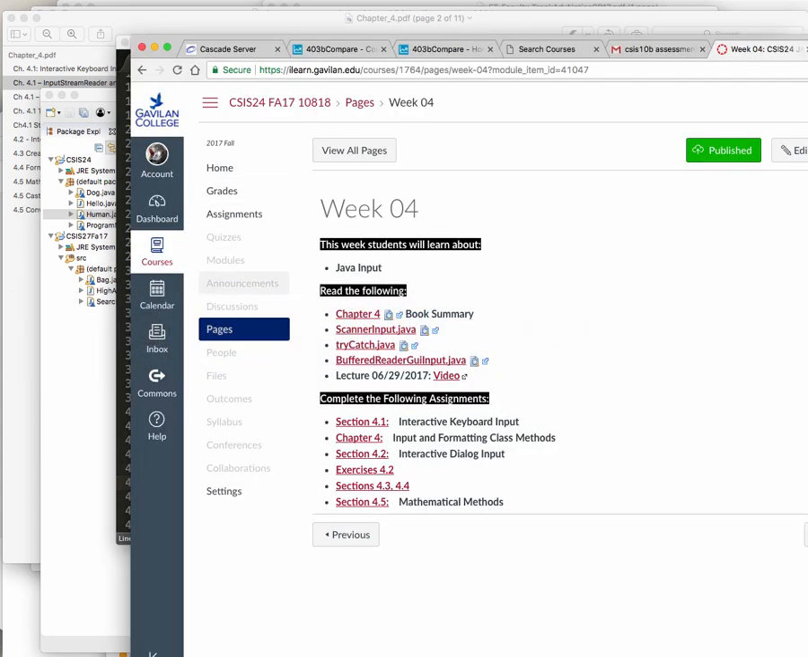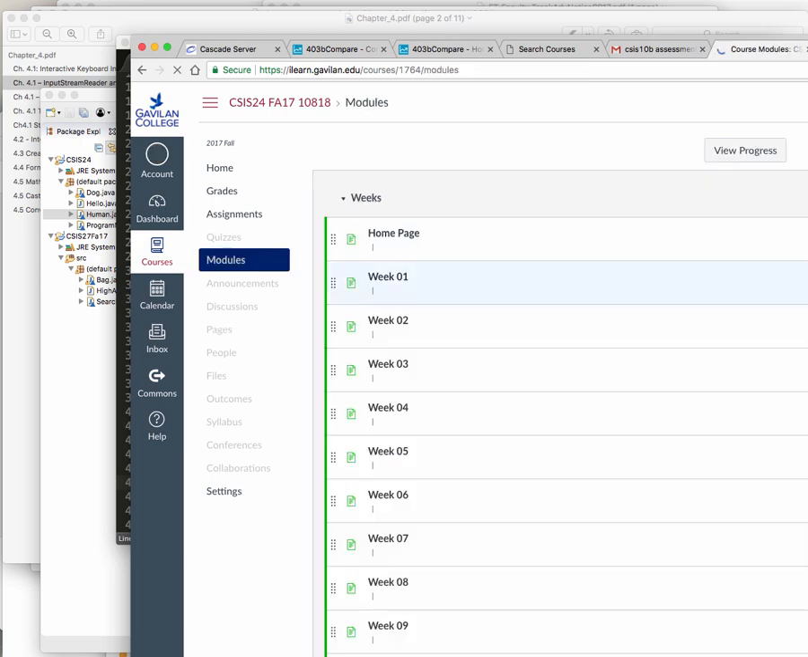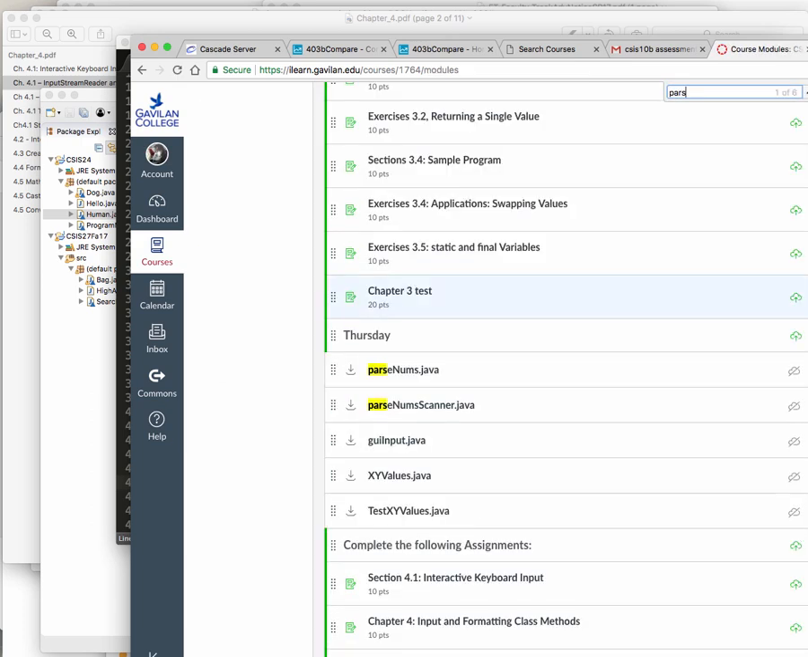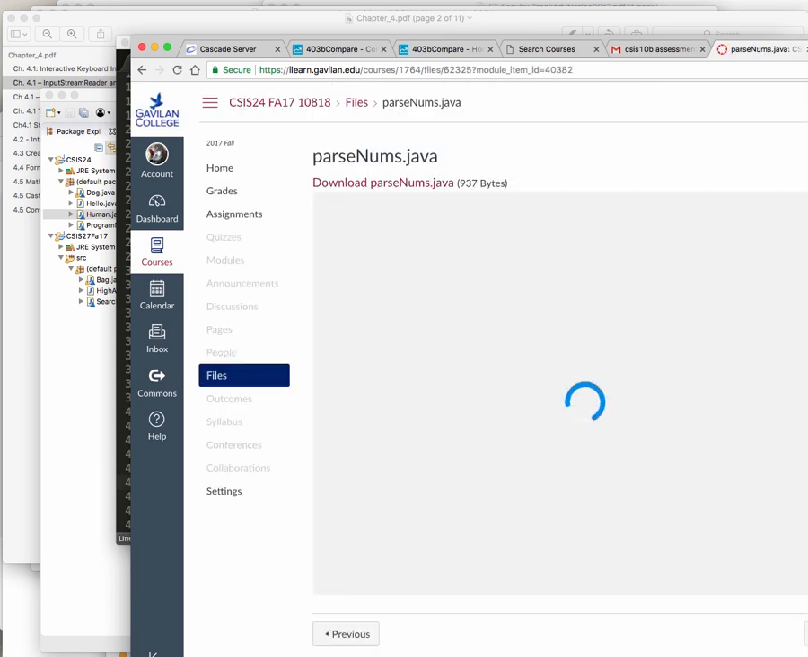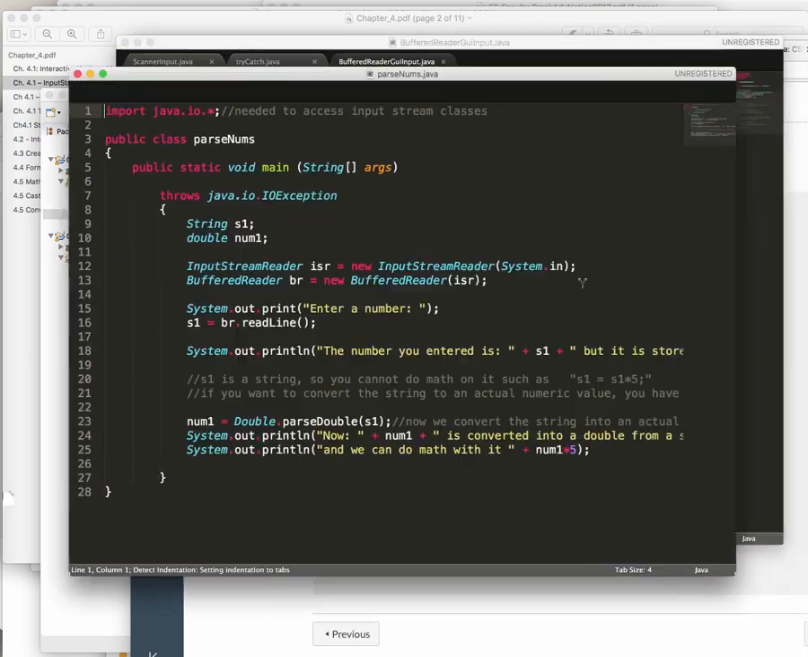Actually, let me see something. Modules. Do I have parse? Yeah, I have ParseNums. So this is the actual program from the chapter from the textbook, which shows you how to read a number. Yeah, they're using it for a number. So you can use this thing to read a number. You can use it to read a string.